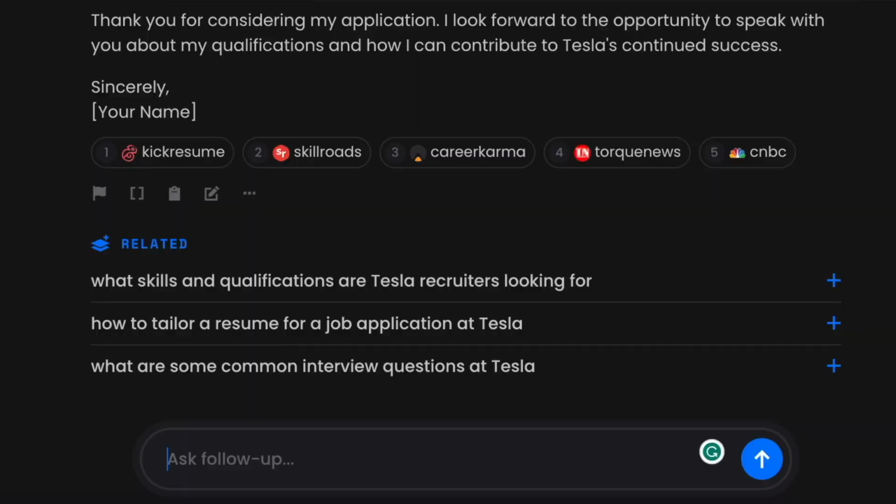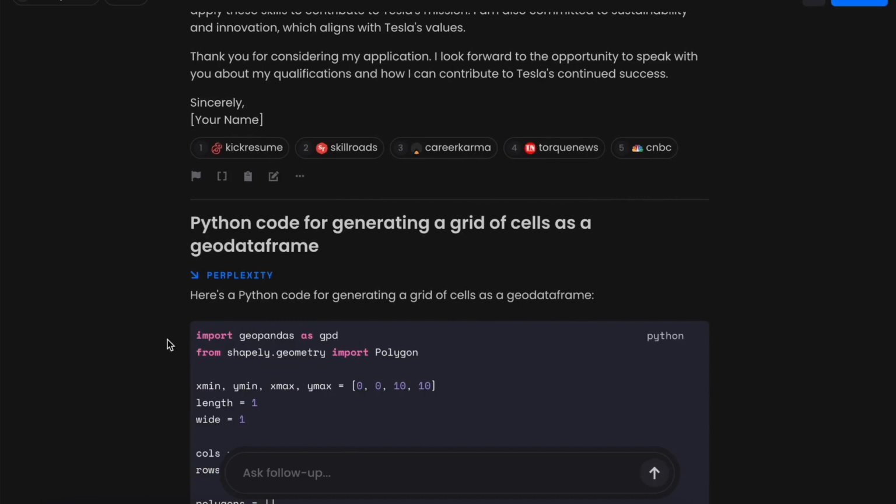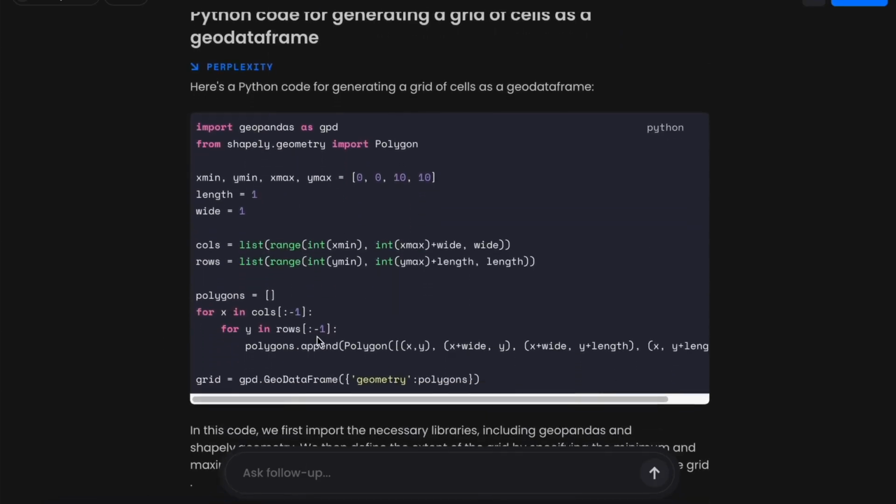If I type in Python code for generating a grid of cells as a geodata frame, it will give me back multiple completely usable lines of code.